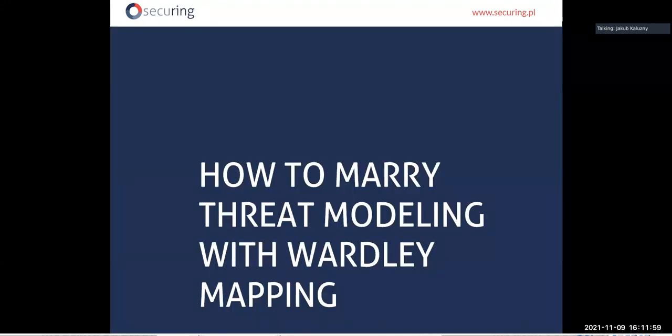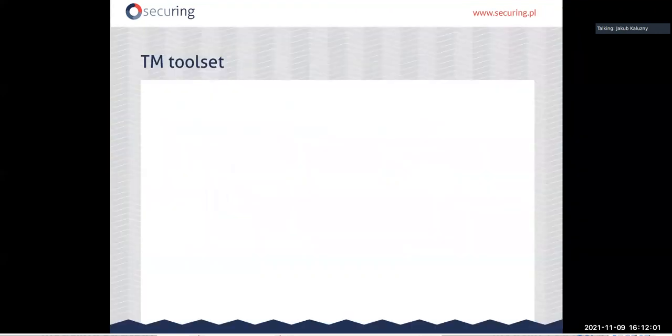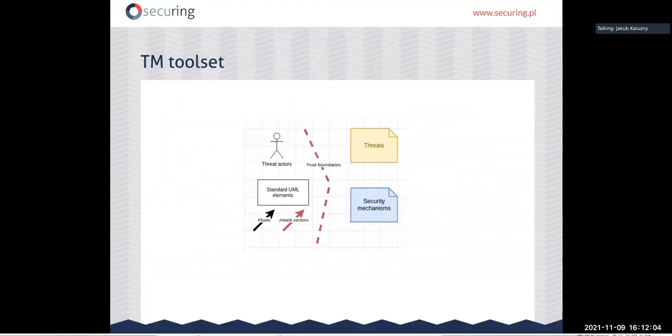So here comes another question: how to marry threat modeling with Wardley mapping? What we have in the current threat modeling toolset is this threat information that we add to the existing UML diagrams of the systems. What we just need to add are the axes, to make it a map, right? Just as in the standard Wardley mapping scenario. The question is how we design the axes.